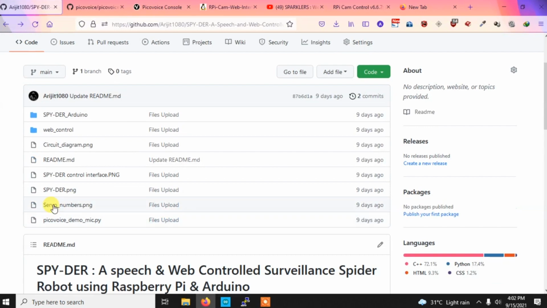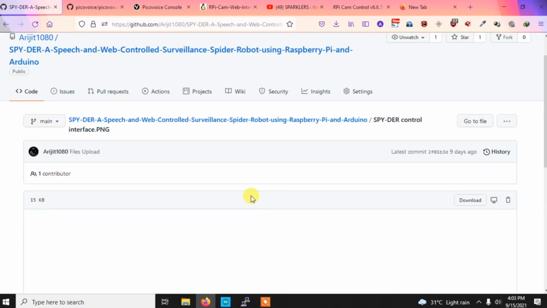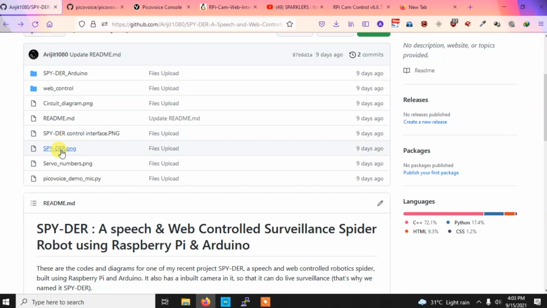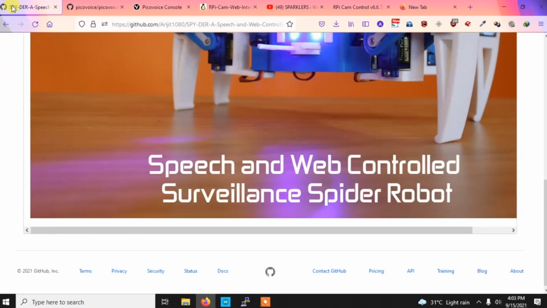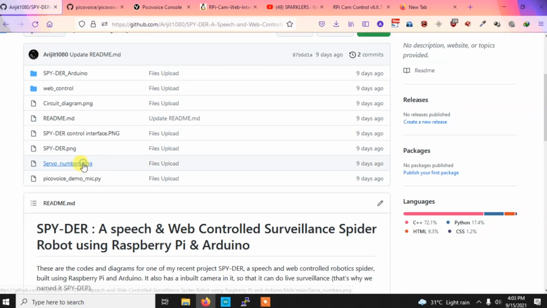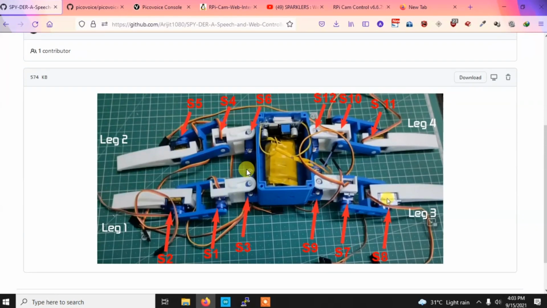Okay, and also in here we have all these diagrams. If you see spider control interface, this is the image of the control interface, nothing special. Spider.png, not anything important. Then servo numbers.png. Here you can see the numbering of the servos. You may ask what S1, S2, S3 are. It is basically this numbering of the servos.